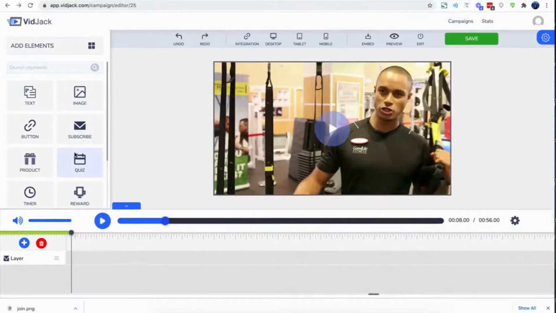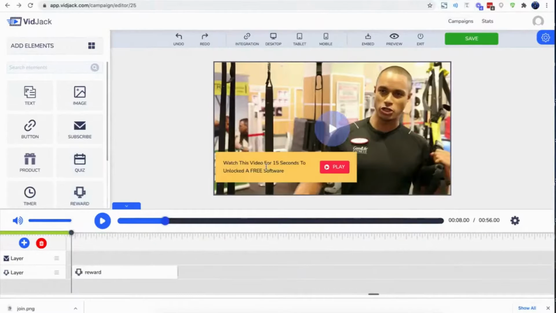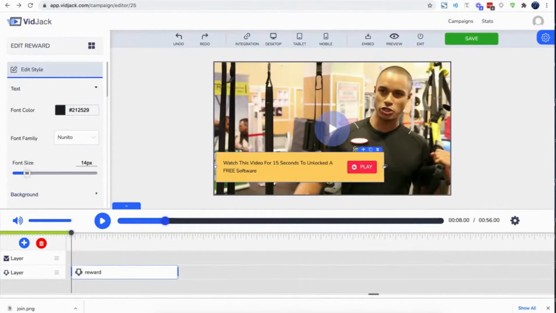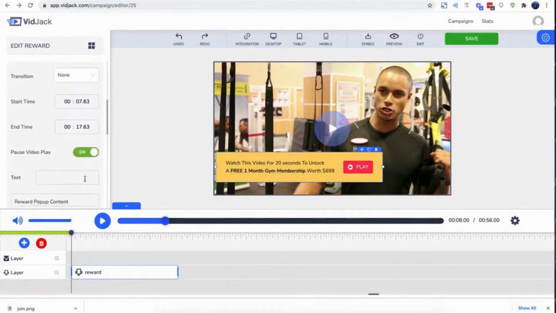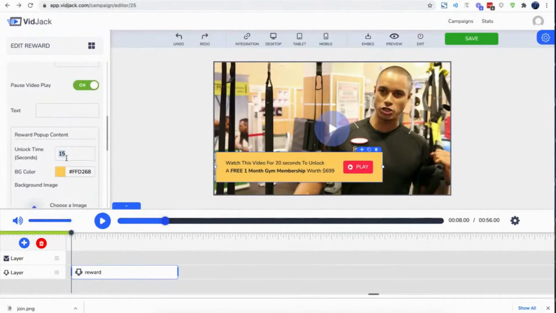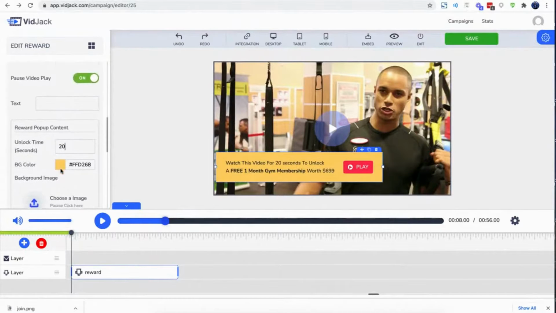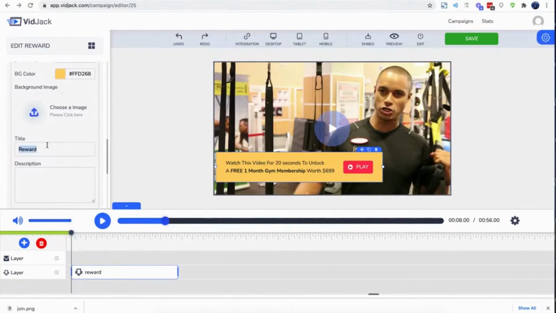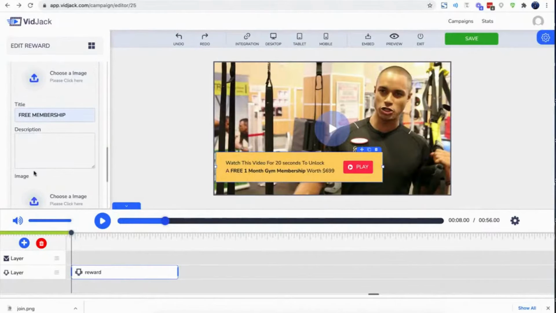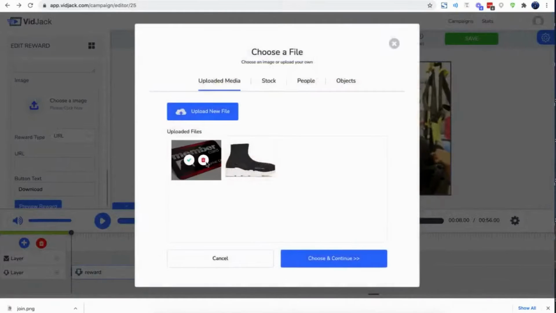That's huge. Rewards actually allows you to offer coupons, discounts, and freebies after viewers spend a certain amount of time watching your videos. You could skyrocket engagement to a level you'd have never imagined was achievable with that. Now here's how it works. You choose how many seconds viewers have to watch the video before unlocking a reward. You enter a title and a description for the reward. You upload an image for the reward.